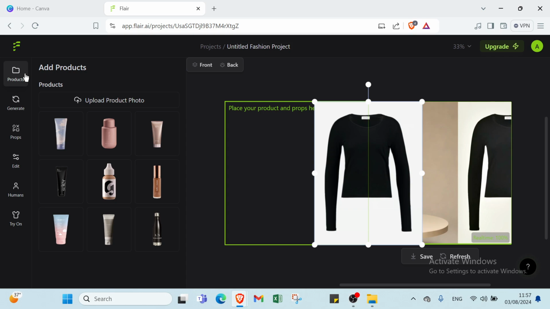So FlairAI is an AI-powered platform focused on streamlining and enhancing creative processes, particularly in the realm of visual content creation. It leverages advanced artificial intelligence to assist users in generating, editing, and refining images, making it a valuable tool for designers, marketers, and businesses.